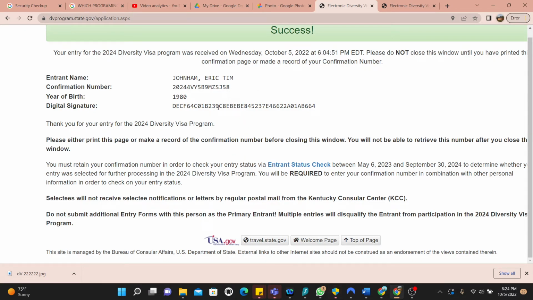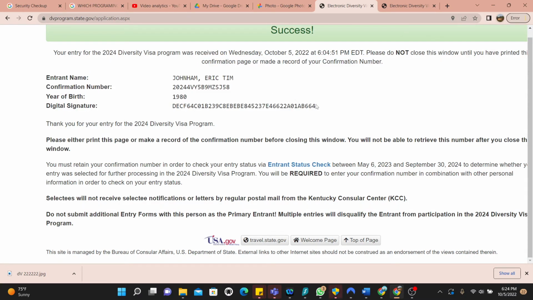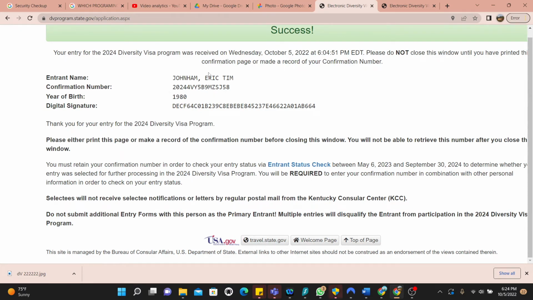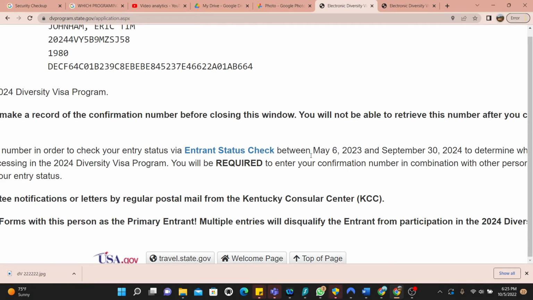Okay, so once you submit, you're going to have something like this. This is the information you want to keep in order to make sure you save your entry. This confirmation number is very important, so watch out, keep it safely, and be sure to check it whenever the results will be out. The result will be out by May 6th of 2023 through September 30th of 2024.